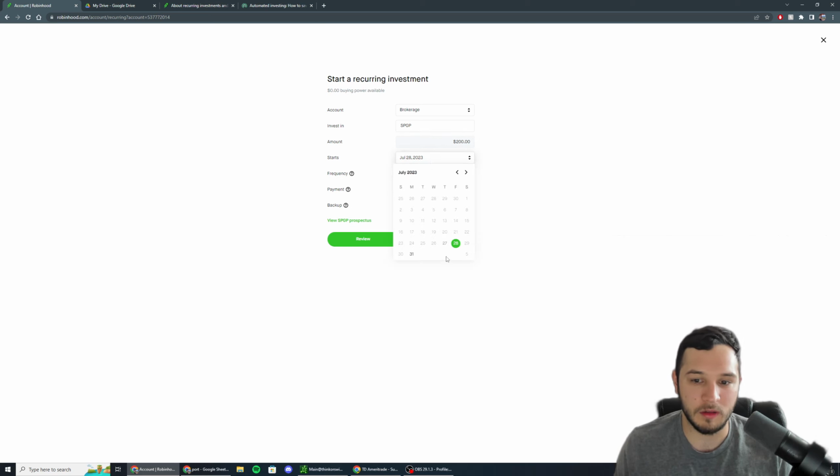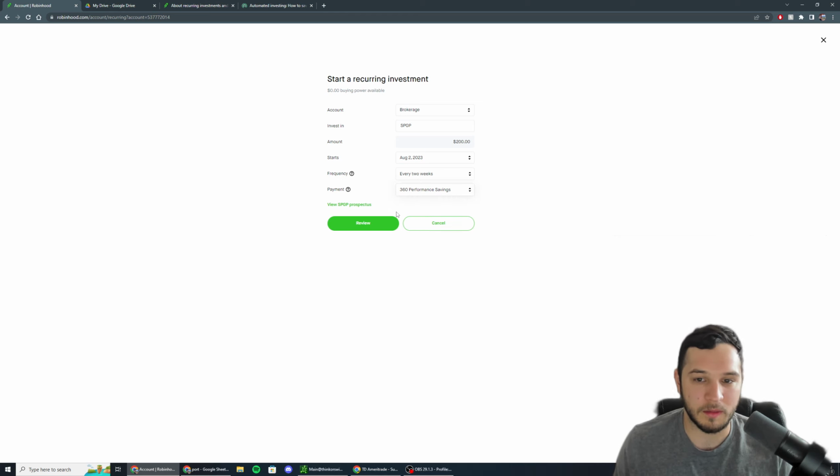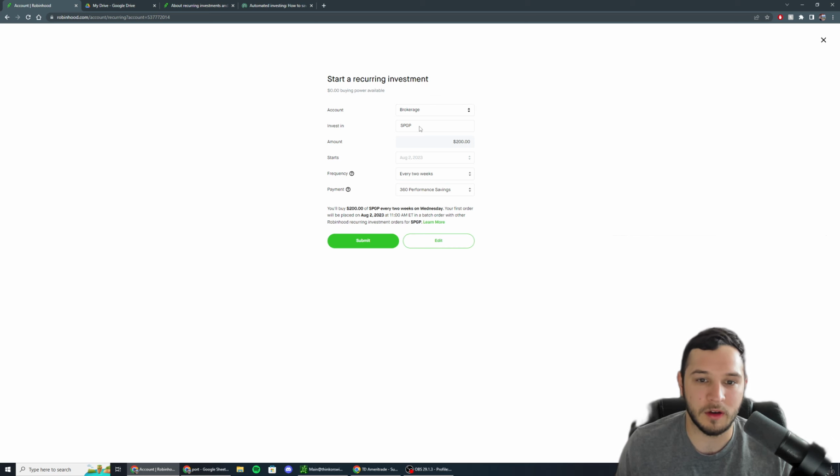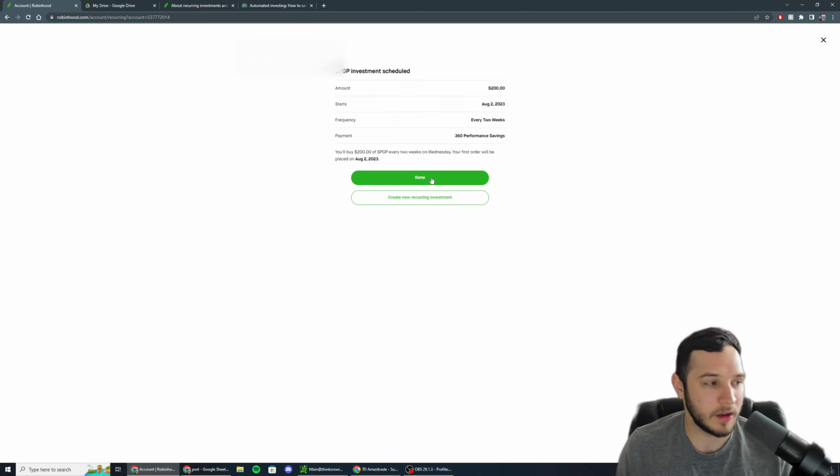So you can select when you want it to start, how often you're going to do it, and which payment method you're going to use. I'm pulling from my bank account, and then review, confirm: brokerage account, the stock you want to purchase, how much, how often, when you want it to start, and where you're pulling it from. And that's it. It's that easy.